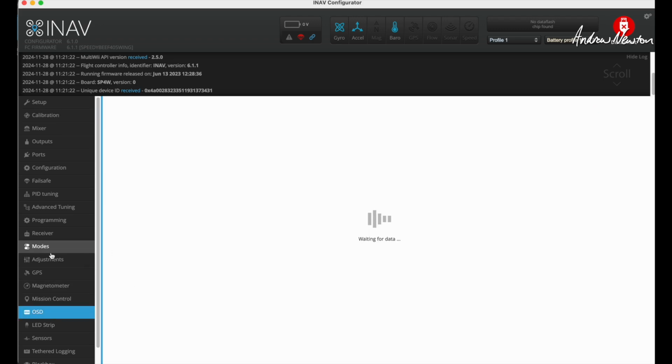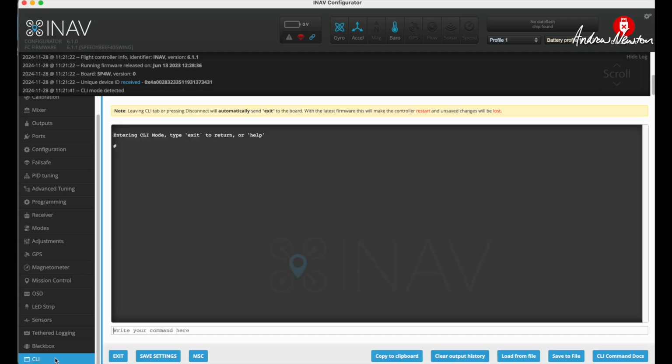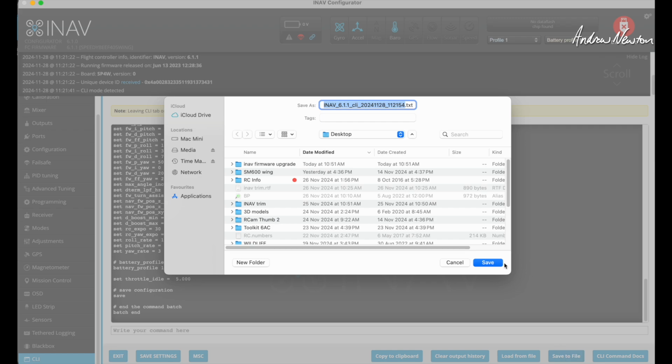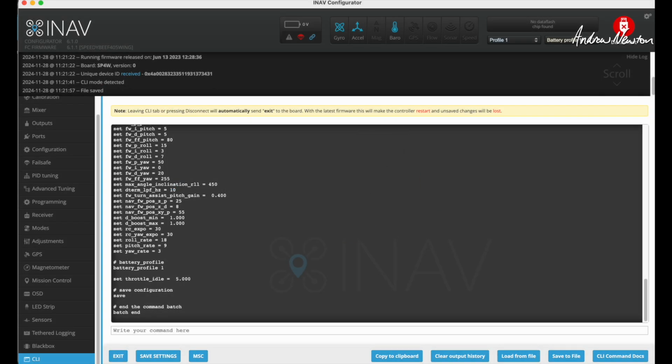So what we need to do is go to the CLI, type in diff, and then we want to save that diff file, save to file over here. There it is there, and we can reapply that when we upgrade to INAV 7. So that's good. We can get out of there now.